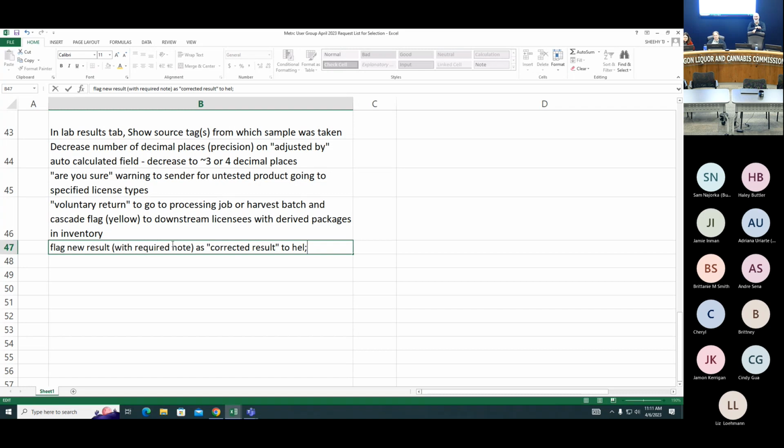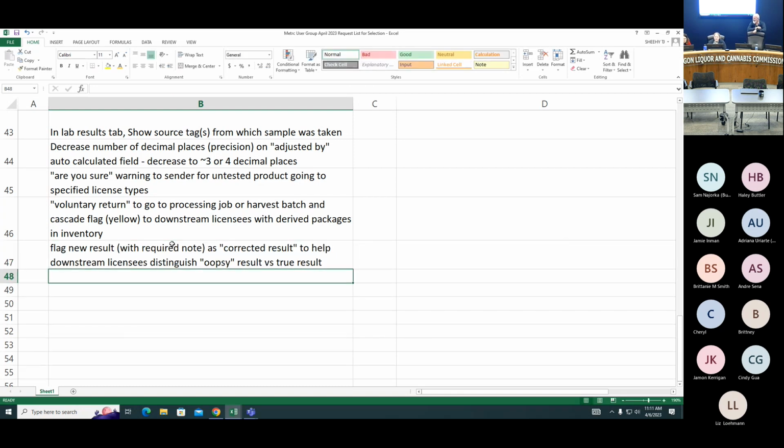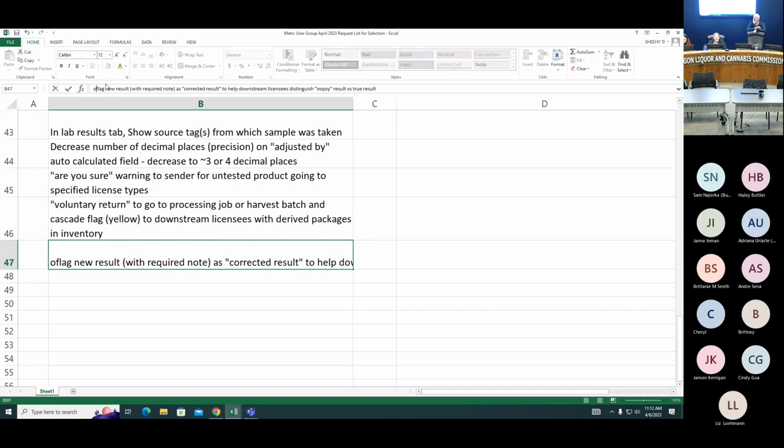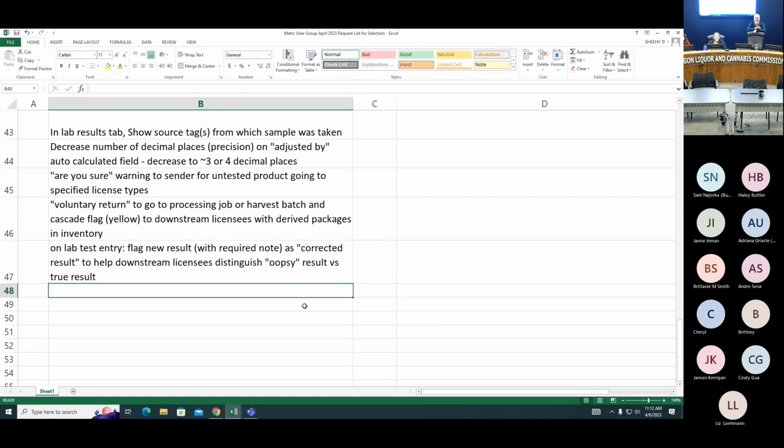I'm excited for the rainbow flags. Okay, got it. Okay.